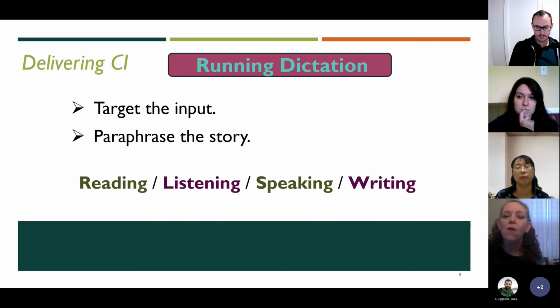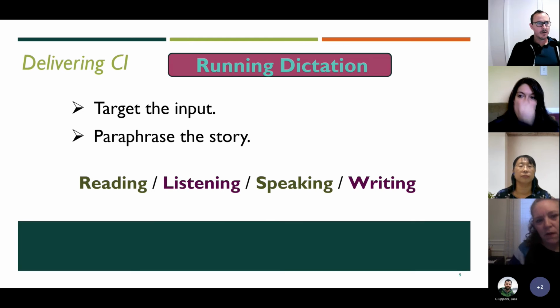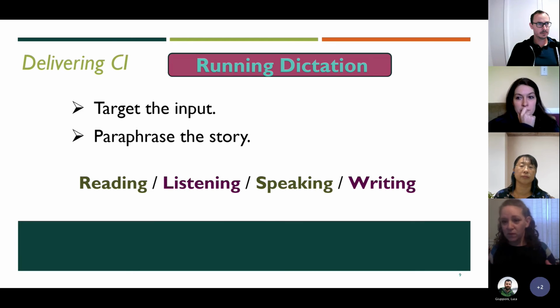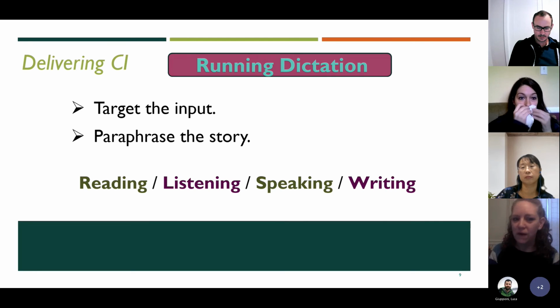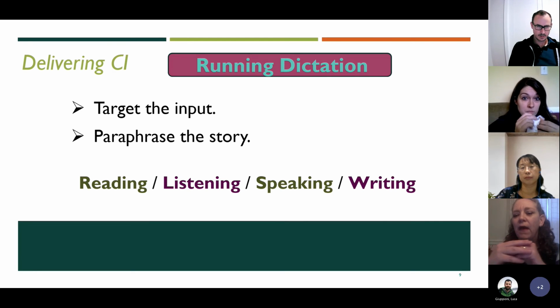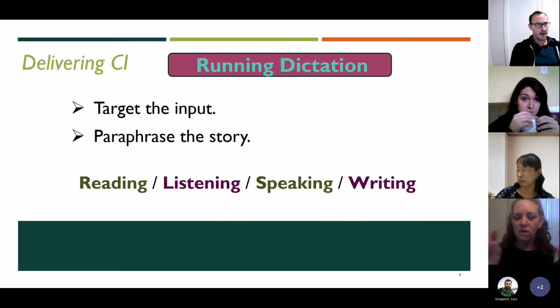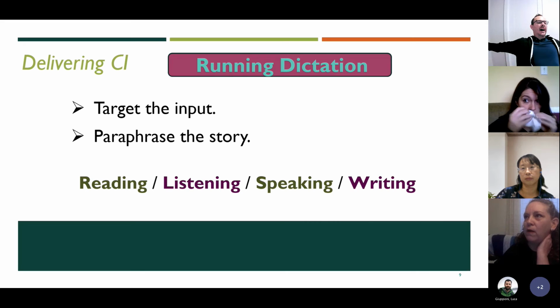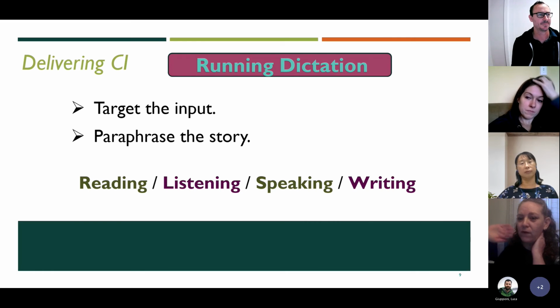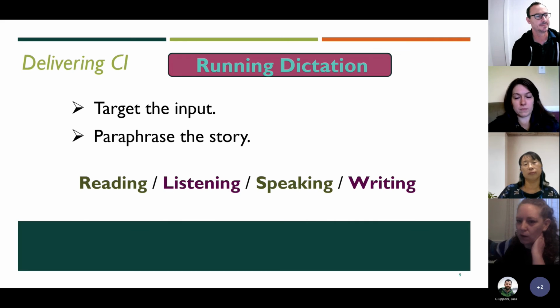Okay. So for the running dictation, you again target the input. So you just pick some sentences. I like to pick 6 sentences. That seems to be the magic number. You get 6 sentences from the text. You can paraphrase the story if you want. And you put each sentence on a strip of paper. And then those strips of paper, you are going to place them in the hallway. So you go out to the hallway and you tape them up to the wall.